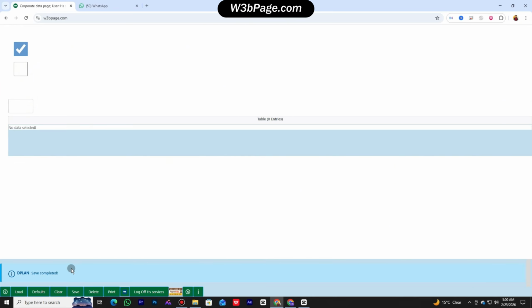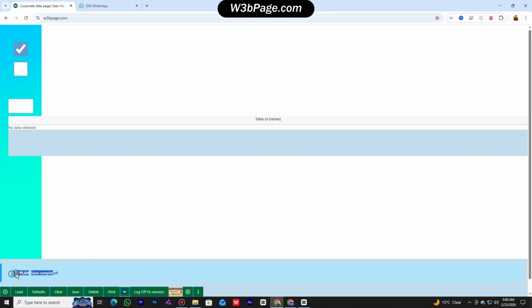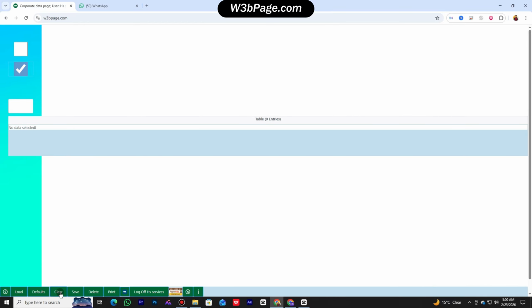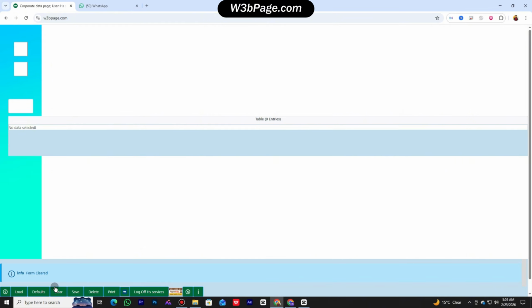Now I'll click Save to store this selection. Next, I'll click Clear to reset the page. And now, when I click Load, you can see that the previously selected checkbox is restored correctly. This confirms that the selection is saved and retrieved properly from the database.